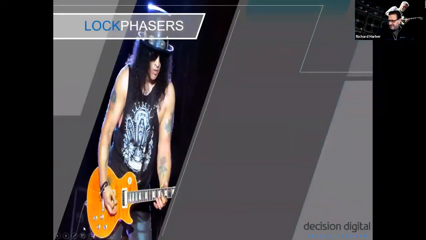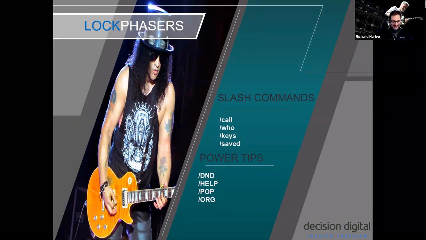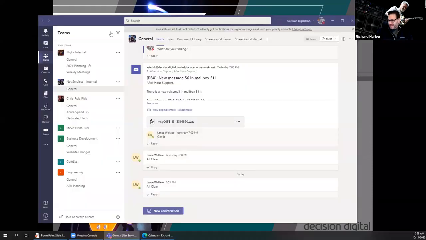Great. So, never thought you would see Slash appear in anything with Star Trek now, did you? No, I didn't think so. So, I call these probably the best features that are kind of hidden in plain sight. Slash commands do really, really cool things inside of Teams, especially as you become kind of a power user.